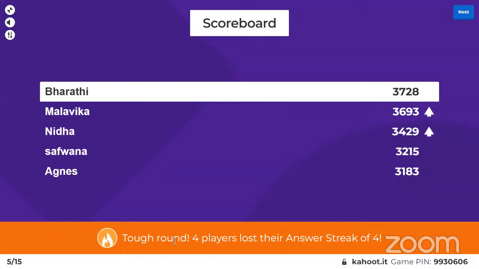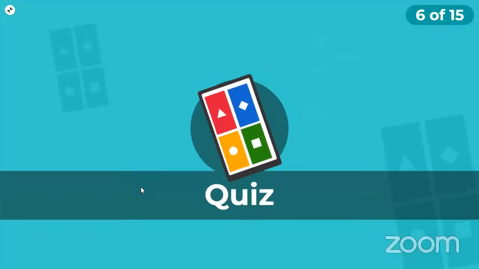Yeah, it is reflected. So Bharati has come to the top spot with 3728 points. Second spot goes to Malavika. Third spot goes to Nita. Fourth spot goes to Safwana. And fifth spot goes to Agnes. Again, it's a tough round. 4 players lost their answer streak of 4. With that note, moving on to 6th question.